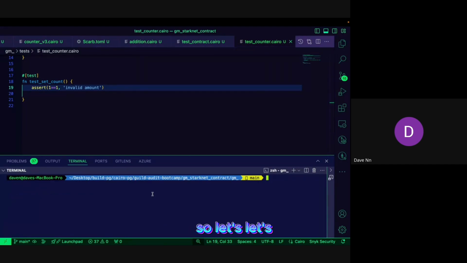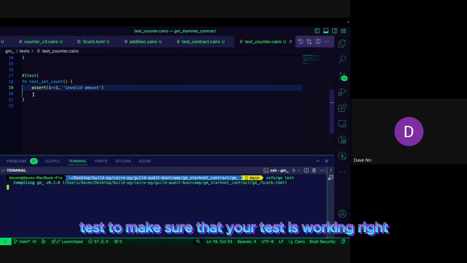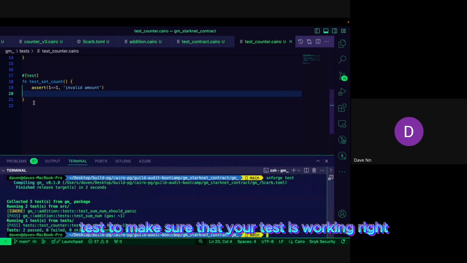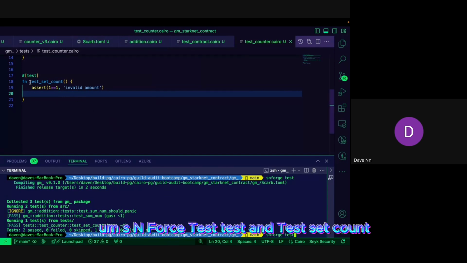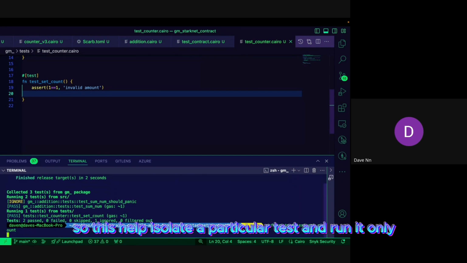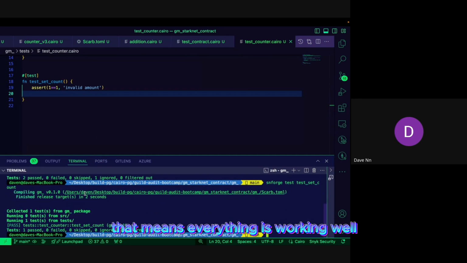So always test before you even test to make sure that your test is working, right? If it works, that means it's working. So you can do SN forge test, then specify the name of this particular test: SN forge test, then test set count. This is how to isolate a particular test and run it only, and if it works, that means everything is working well.